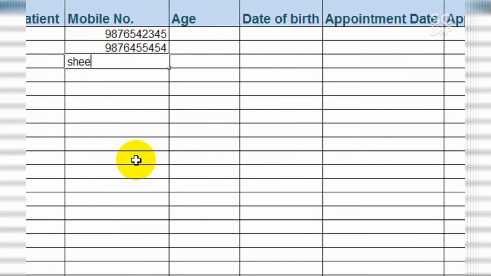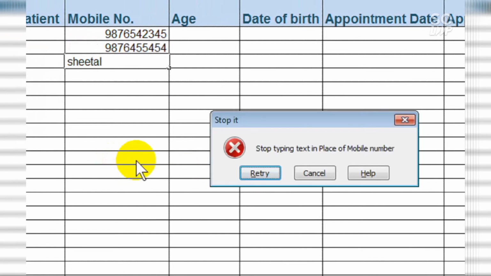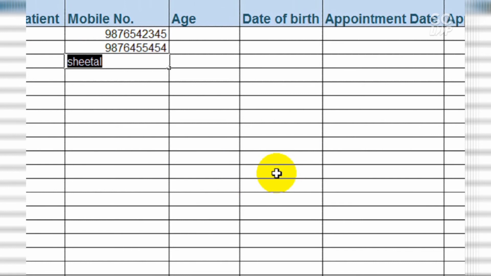So this is how you can use text length. So as you can see, you can't type any name in this column. Simply click on retry and type another mobile number which is of 10 digits only.